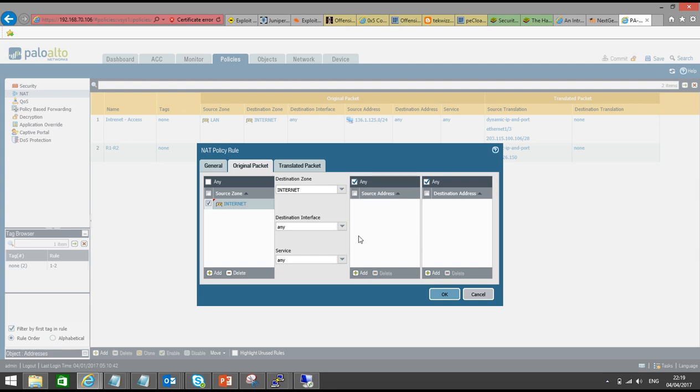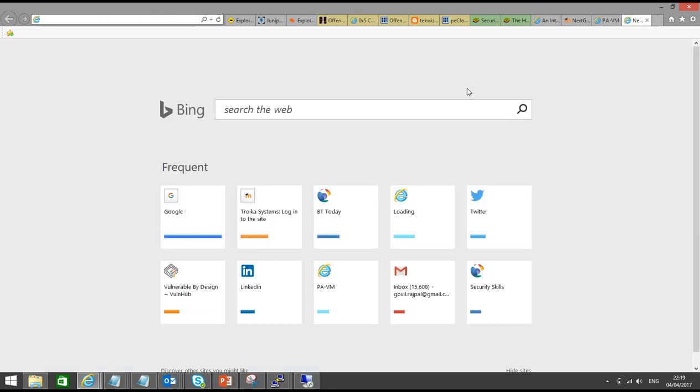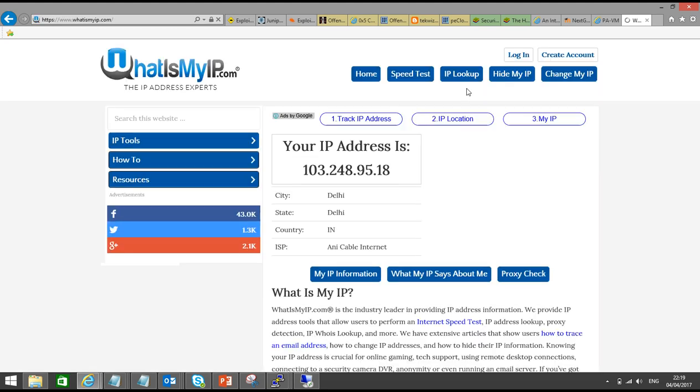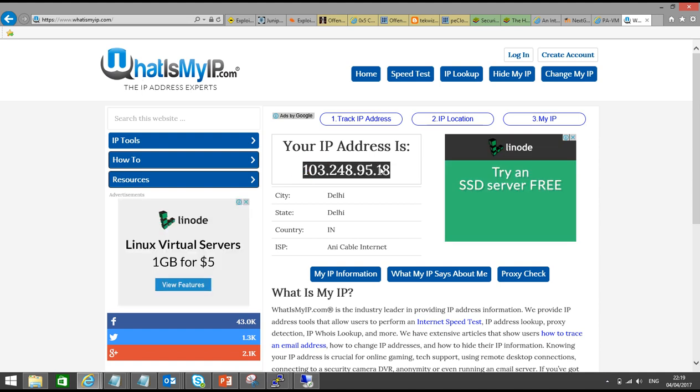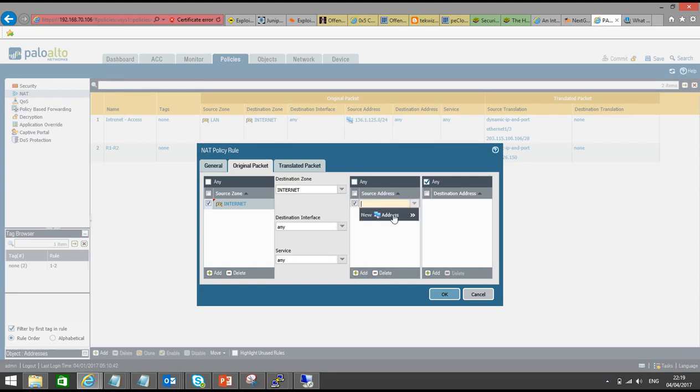So source zone internet, destination zone internet, and traffic will be coming from internet. Source ideally should be any, but I don't want to keep this setting as any. Let me first verify my IP address and we will allow only that IP address. I'm executing whatismyip.com and my public IP address is this. So we will allow just this IP address, /32. Destination address would be the public IP address 203.115.100.105.